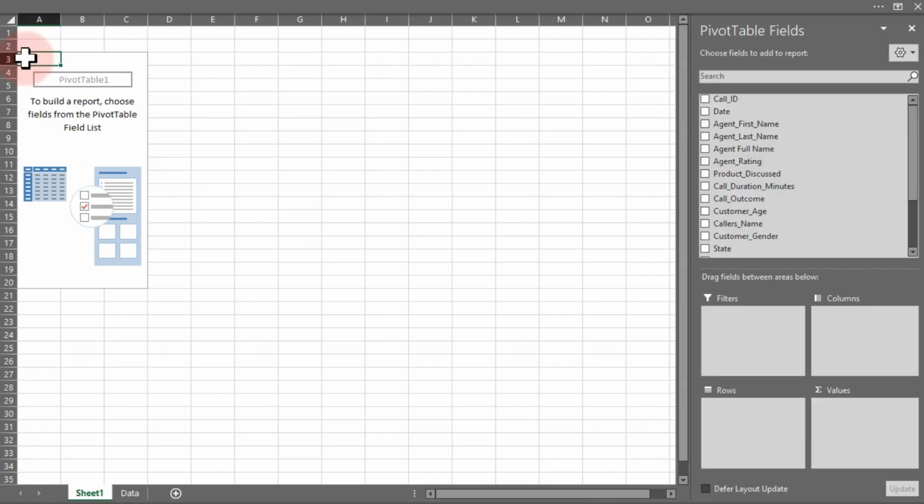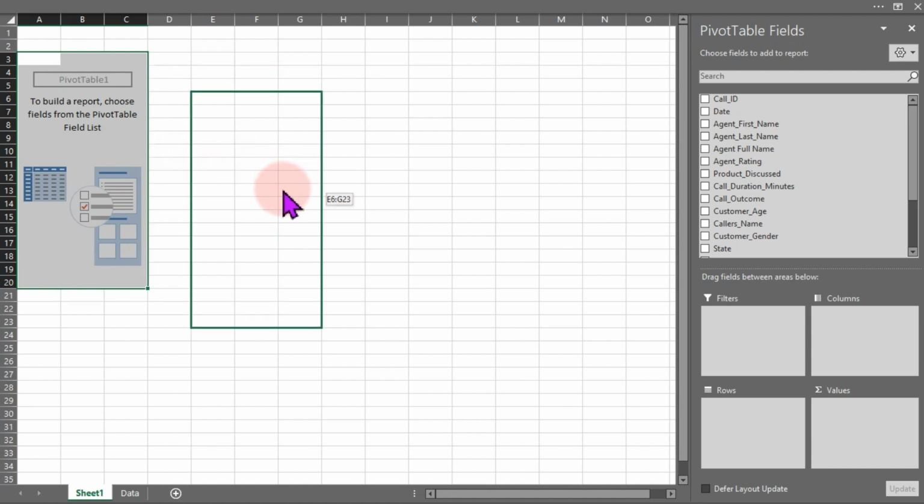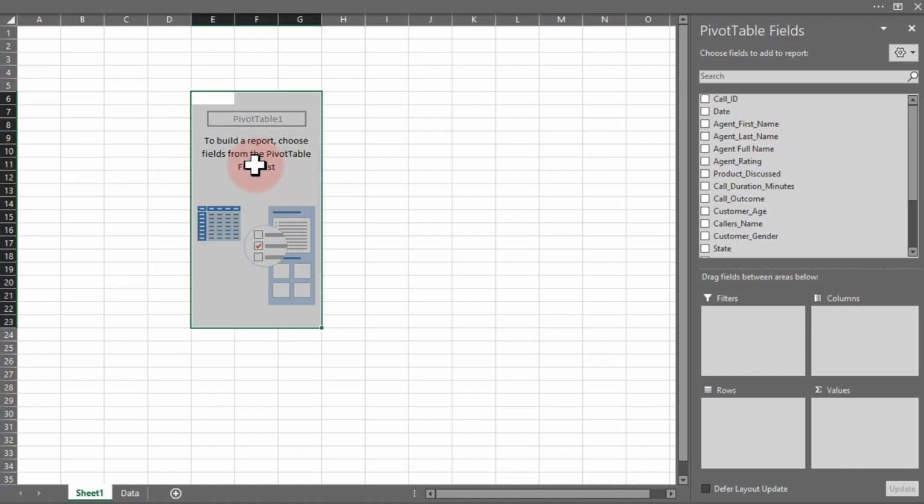So our pivot table has a habit of creating it right here for you. So you might want to move this. Just select the area, and once your cursor turns into this kind of cross, you can move it anywhere you want to make it start from. So this is where we have it.